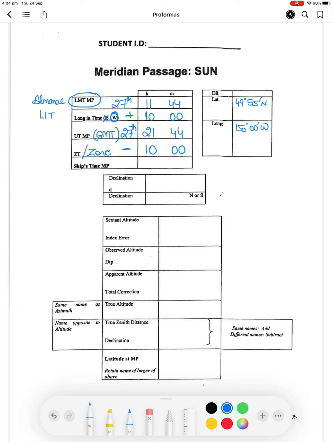If it's east longitude, the zone is always positive. That's because the time on the eastern hemisphere is always more than the GMT. So we add to the GMT time to get the local time. But the time on the west is always running behind GMT. All right, the time on the west is always less than GMT. So we always subtract from the GMT to get the ship's time on the west longitude.